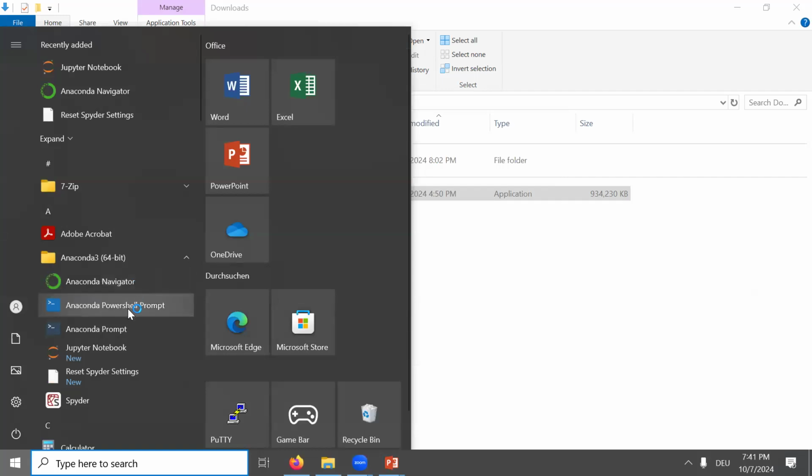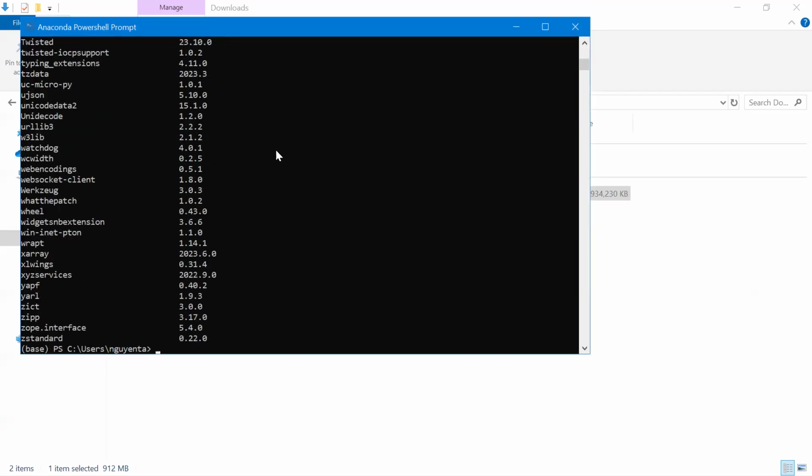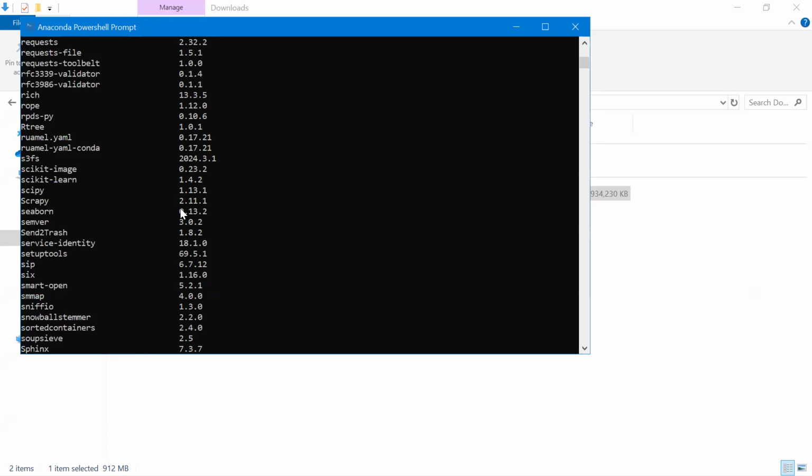So if you go to the list of installed programs here, you will see Anaconda Navigator, PowerShell prompt, and also Spyder, which is used for editing, writing Python code, executing Python code, and much more. So let's start with, for example, Anaconda PowerShell prompt. And let's see the list of installed Python packages. You type pip list, enter. And you see here there are many packages that were installed along with Anaconda already.